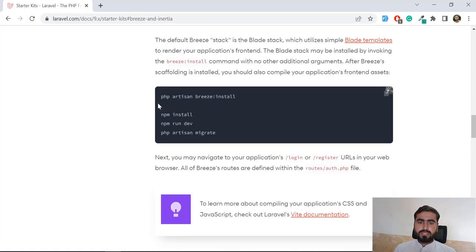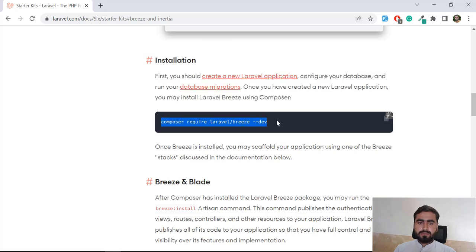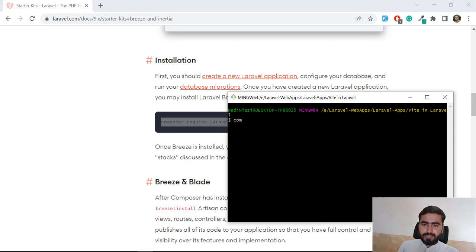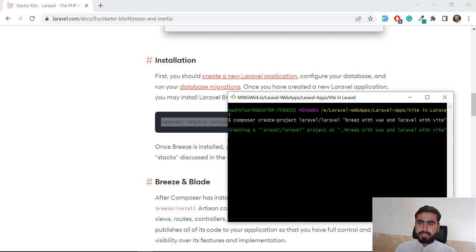Before this, first we need to install Breeze. So let's pull it with the command composer require breeze, but let me first create the project and then do this. So composer create-project. Okay, I want to name this project Breeze with Vue and Laravel with Vite. Okay, it's creating the project, and then it will be completed.